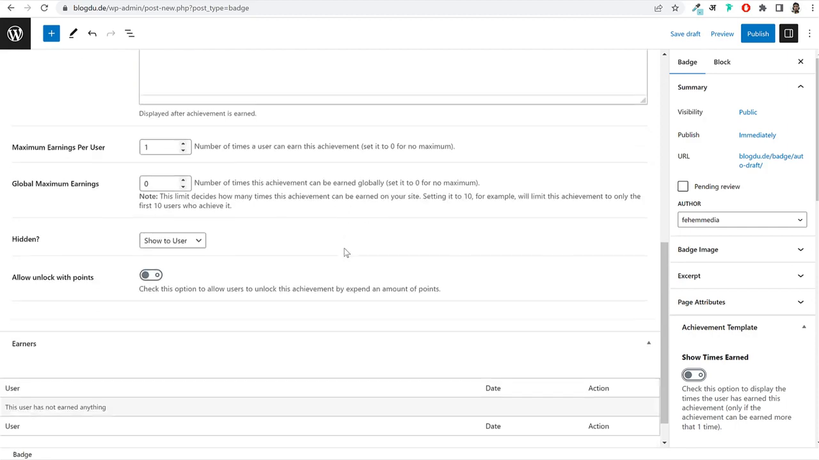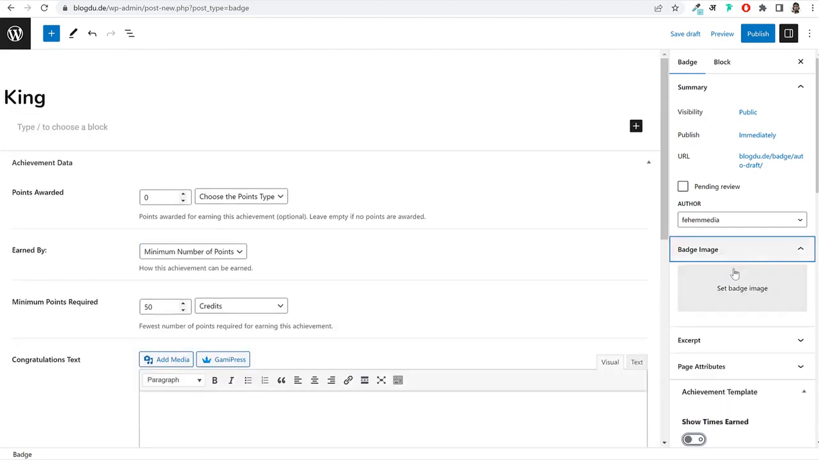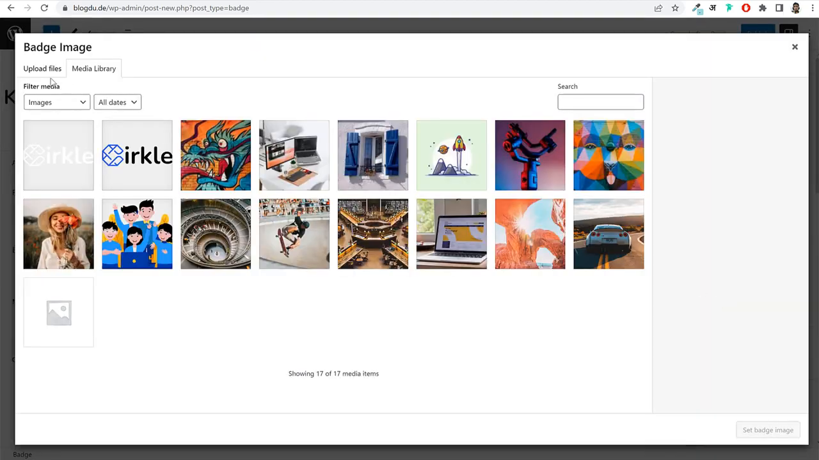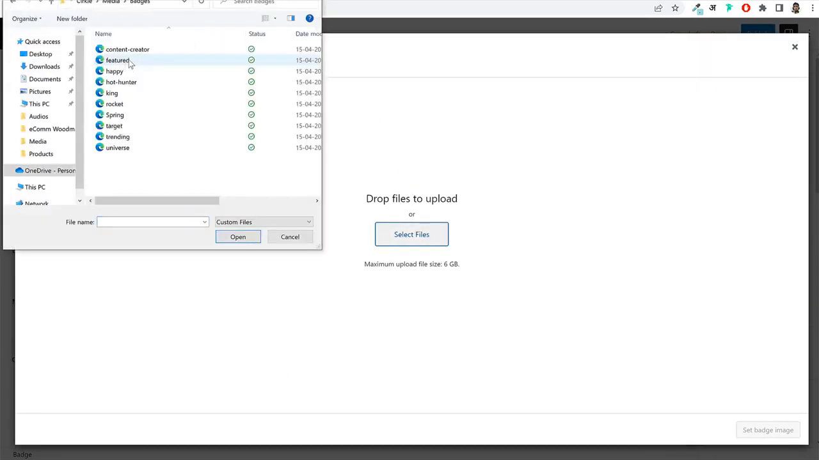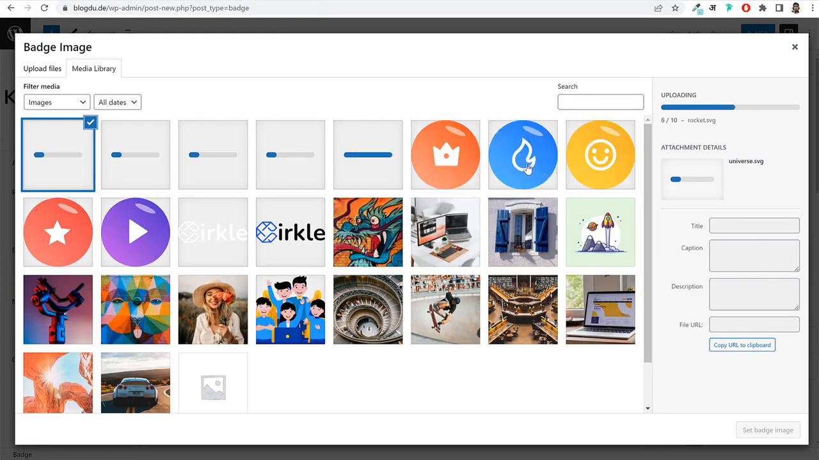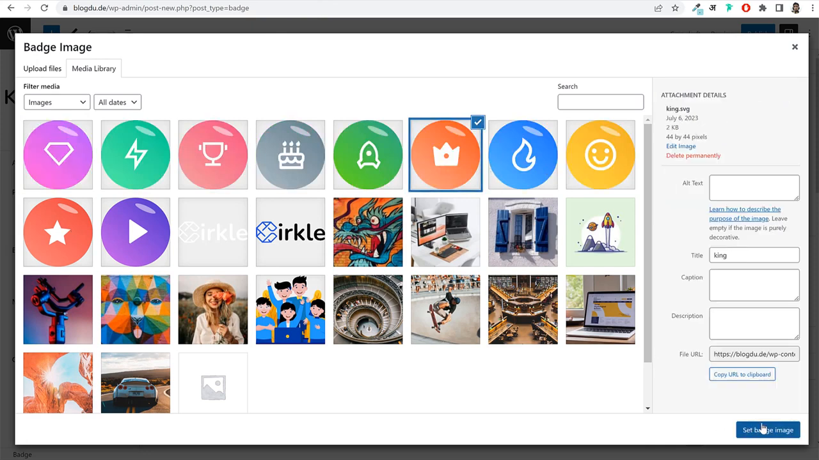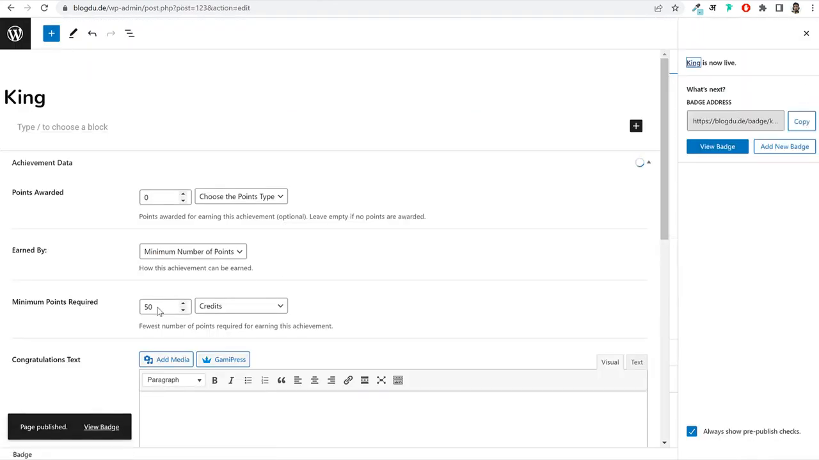Okay, and the rest everything is fine. Just at the right hand side under badge image, you can upload this image, and these images are given to you under badges. I'll upload all these badges at once. So you can see all these SVG files. Now this is the King badge, so I'll set this image, click on publish. Okay, so this was for 50 points.